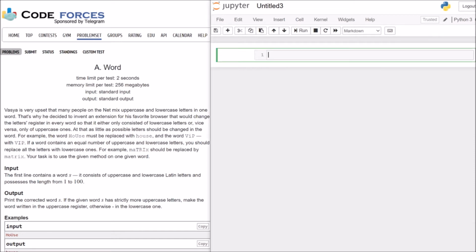Messiah is very upset that many people on the net mix uppercase and lowercase letters in one word. That's why he decided to invent an extension for his favorite browser that would change the letters register in every word so that it either only consists of lowercase letters or vice versa only of uppercase ones. At that, as little as possible letters should be changed in a word.